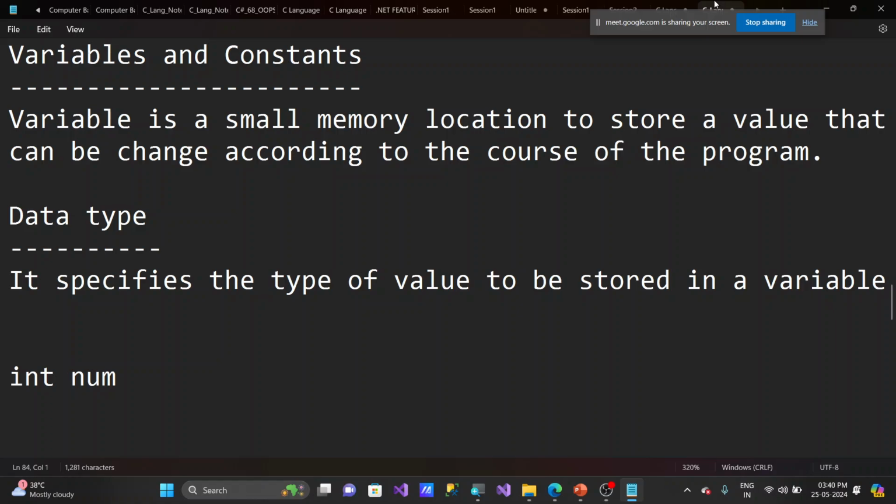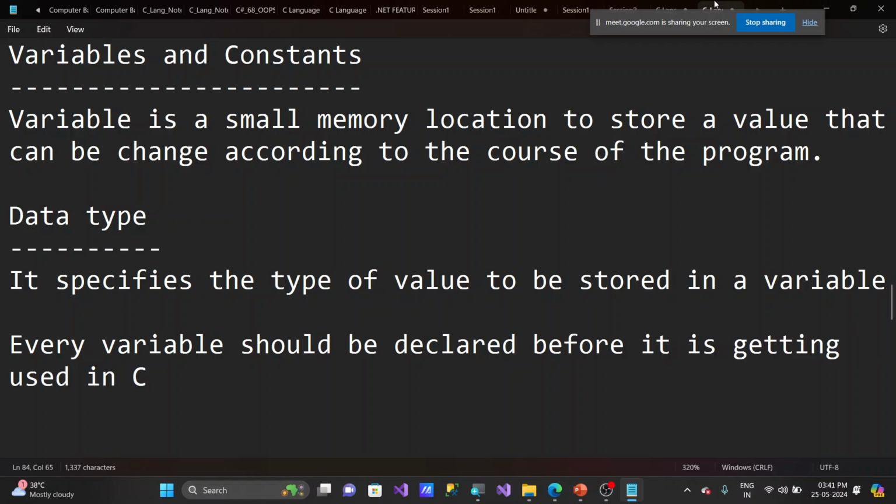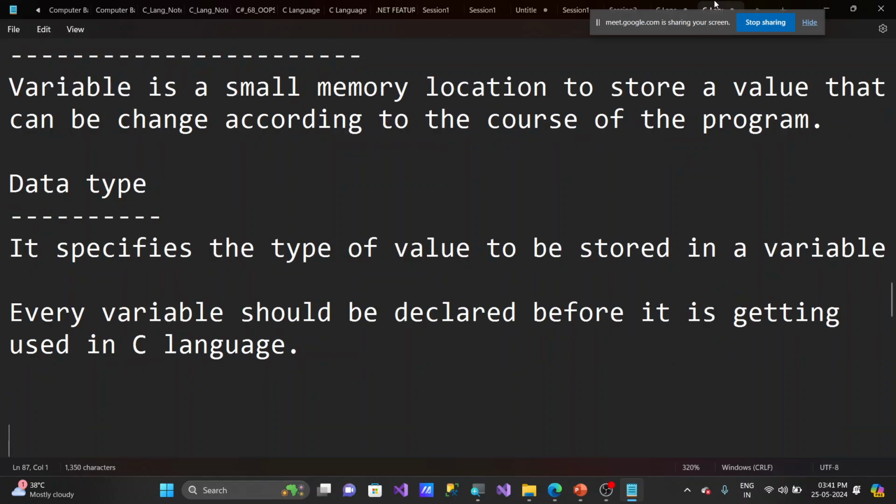So what is the syntax? If you want to store any value in a variable, every variable should be declared before it is getting used in C language. You have to declare it, guys. If you don't declare the variable, it will show you an error in C language. Means you need to inform. So this is called declaration of a variable.